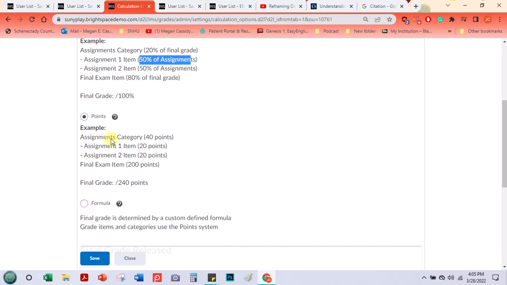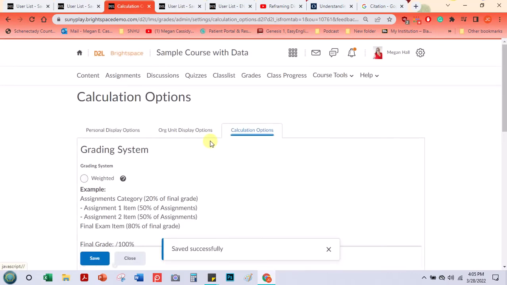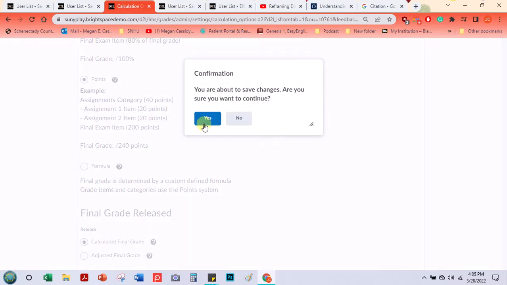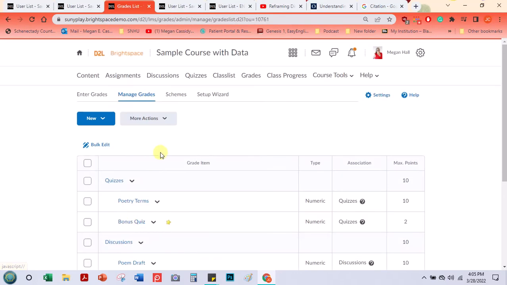I like the point system because, for my purposes, it's a little bit easier. So I'm going to keep that and I'm going to press save, and then yes to continue. So once your gradebook options are all set up, you can save and then close that. I clicked the wrong button there.